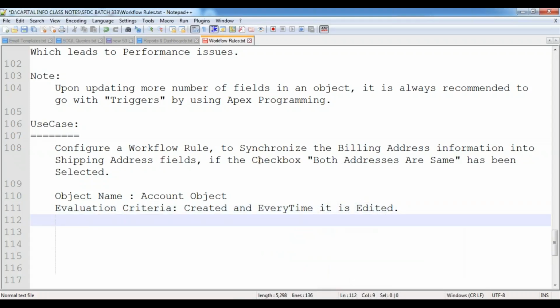That means, upon creating the record, it will fire the workflow rule. It will synchronize the data from billing address to shipping address. Now, while entering the data, if I made any spelling mistakes, then I will open the record and modify the address, right? So then also it has to copy. Once you have modified those values, it has to reflect the new changes into the shipping address fields. So I would like to define the workflow rule for both cases: created and every time it is edited.